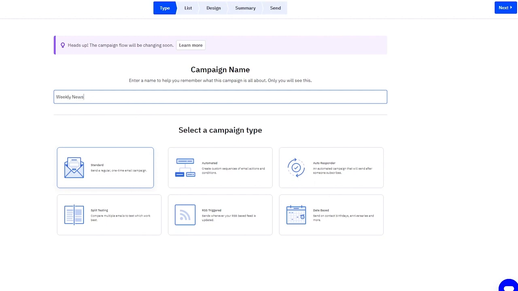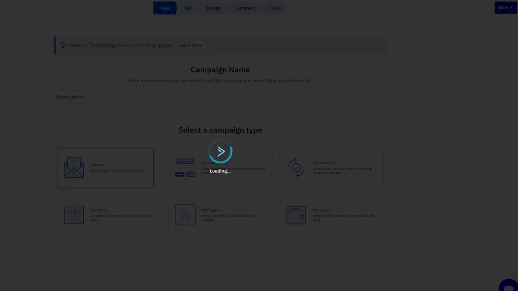So once you have went with the proper name, then you have select a campaign type. Obviously, the campaign type you choose depends on the style of your marketing, whatever the style of your newsletters or campaign should be. Automated campaigns is just for automated workflows. Then there's autoresponders that have automated campaigns that will send after someone subscribes, database, RSS triggered, split testing. I'm going to go with a standard one where we're going to send a regular one-time email campaign, and I'm going to click on next.